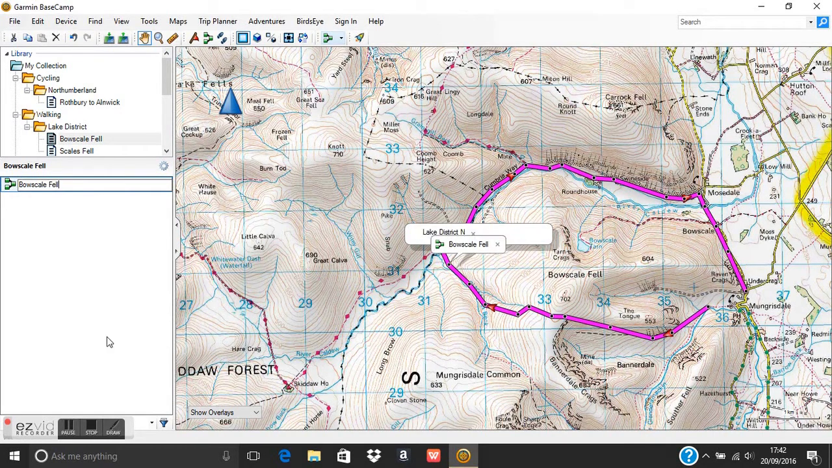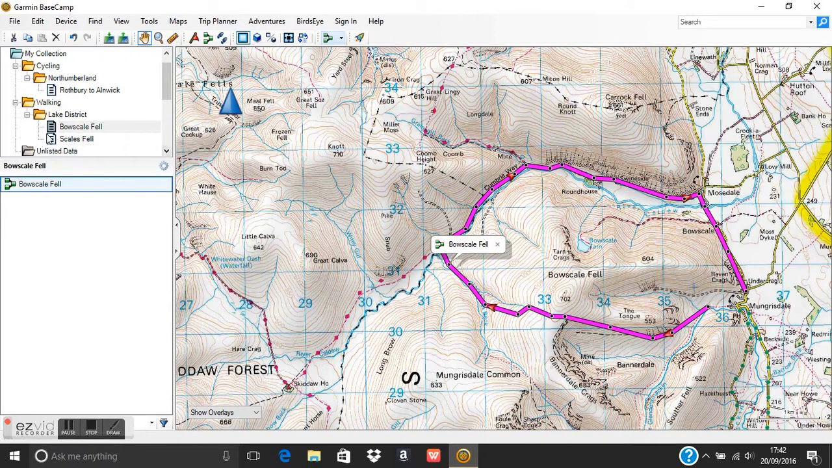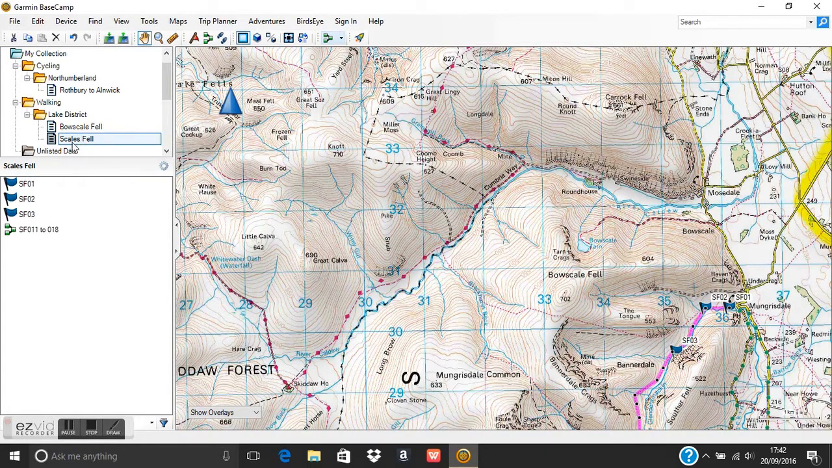I'll show you the second way of renaming a route. If I look at my next list file down in the Lake District folder, I created a walking route called Scales Fell on one of the earlier training videos. So if I now highlight the list file called Scales Fell, inside there I can see there's three waypoints that are marked manually, and also there's the route. Again, it's these three green boxes, but this route this time has got the name of SF011 to 018. So again, I need to rename that because I want the route to be called Scales Fell.